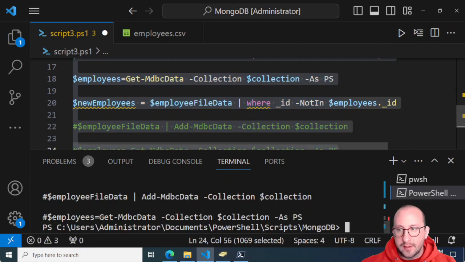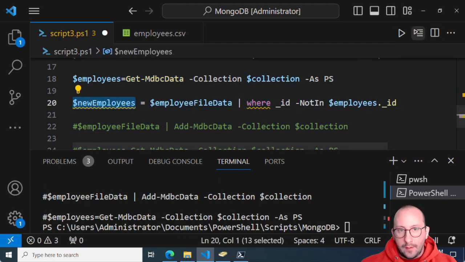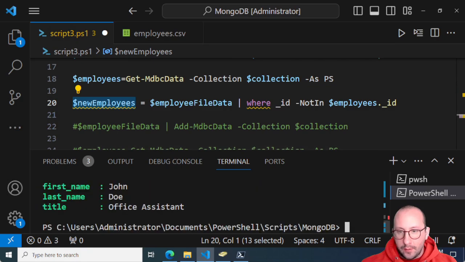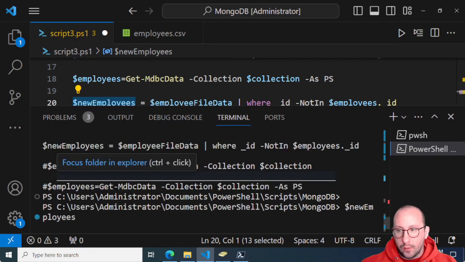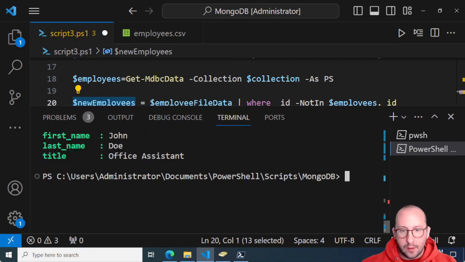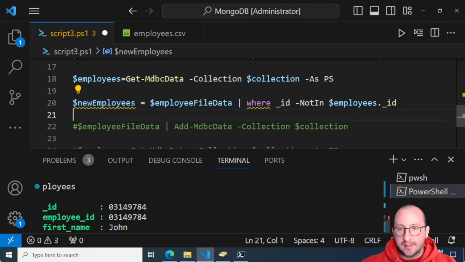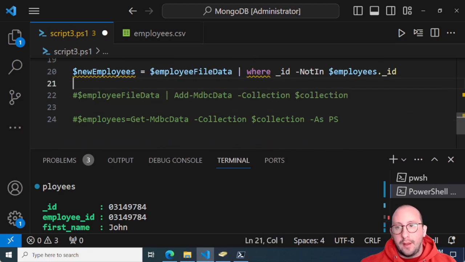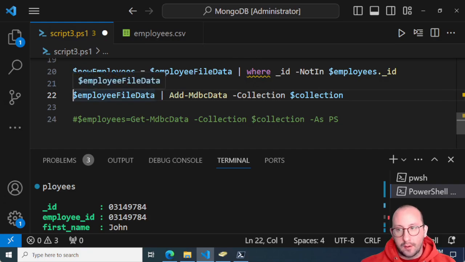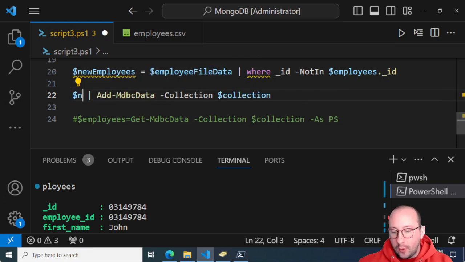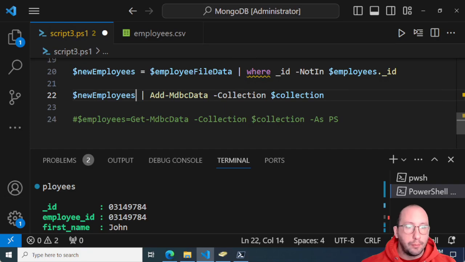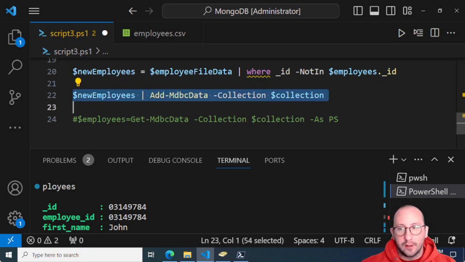So let's run the entire thing. And our new employees right now is just John Doe. So it actually managed to filter out all of our other employees because it knows that they're already in the MongoDB. So that's actually perfect. And then what we can do is just uncomment this line where we inserted all of our employee file data. All we need to do now is change that to new employees. And now only the new employees are going to be added into the collection.